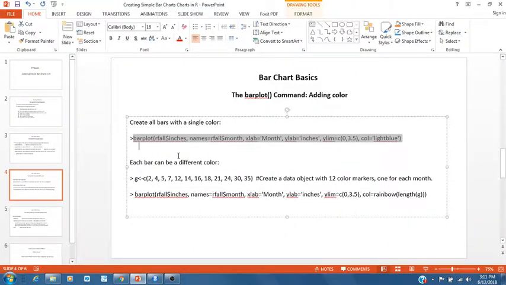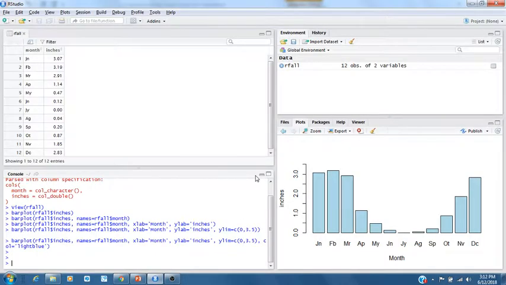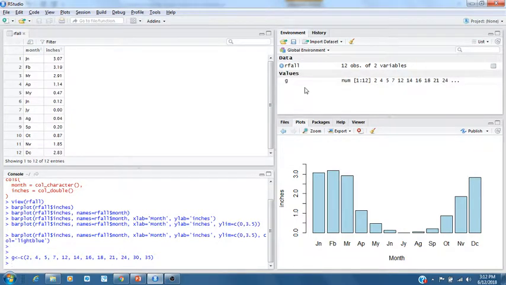Now, you might ask if each bar can have a different color. Yes, you can, and there are various ways to do it. The way I'm going to show you right here is using the rainbow command within the col command. To accomplish this, I need to create a data object. I'll call it G, that contains 12 color markers, one for each month. Now I've just selected these particular values. You can select any values you choose, but let's go ahead and do a copy here and a paste.